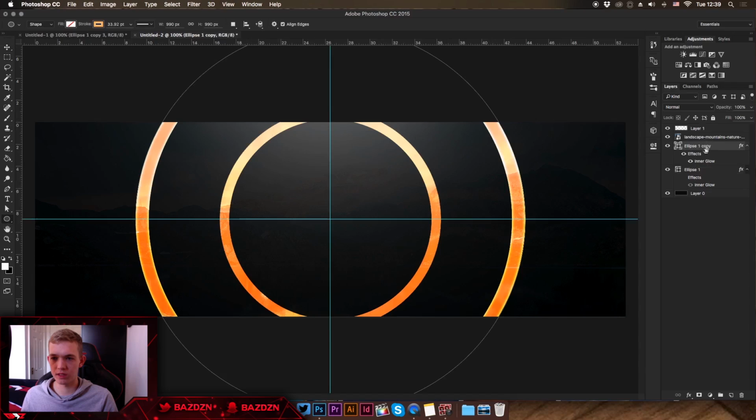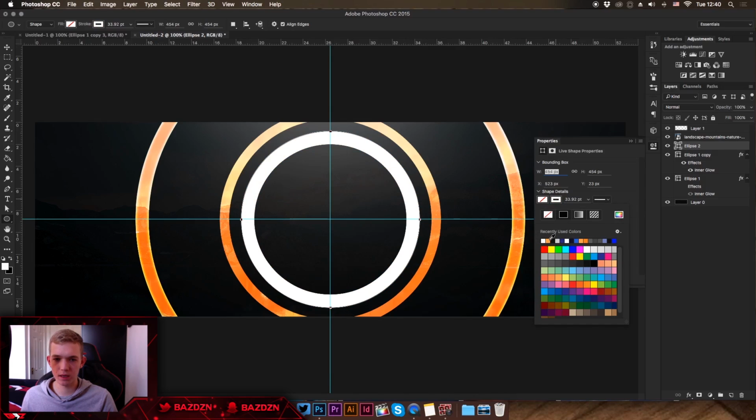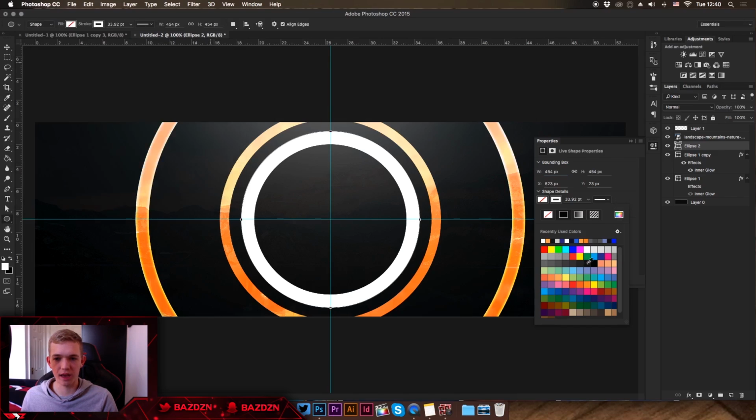We're going to go to the top ellipse, and then we're just going to click, drag out another new circle, and just like that, it looks pretty good. And now what we're going to do is change the color to a white, and sometimes it won't have the background image effect when you change the color. So if you do get that, you might just need to change it.